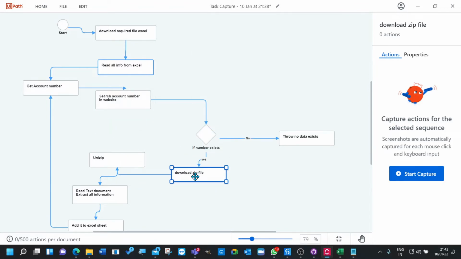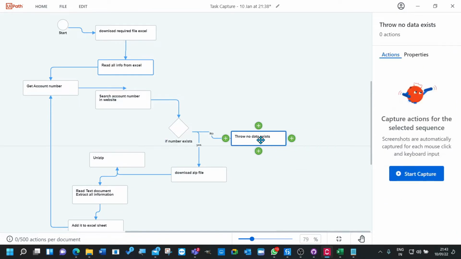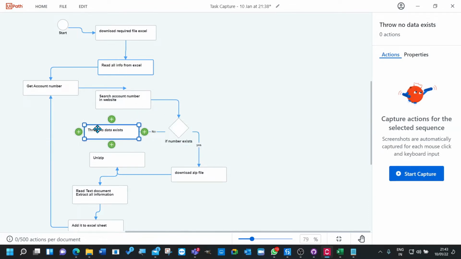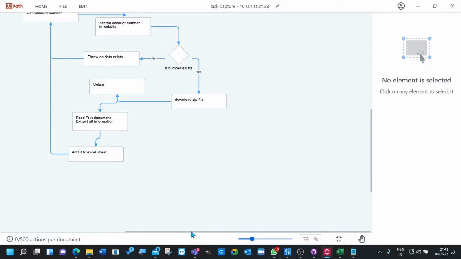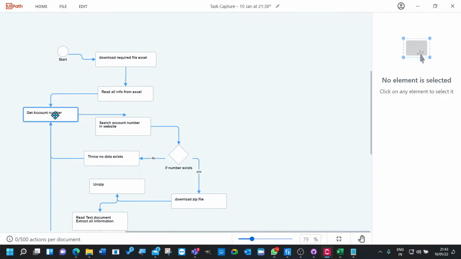So if the number exists, download the zip file, or if not, throw that it doesn't exist. So what happens after it throws that there is no other item? There is one thing that we can do. We can have it on the left side and say, okay, go ahead and fetch a new number. So even if it has some data, it will complete all the activities. If it doesn't have the data, then it will go ahead and get a new account. So this is the simple process that we can talk about.